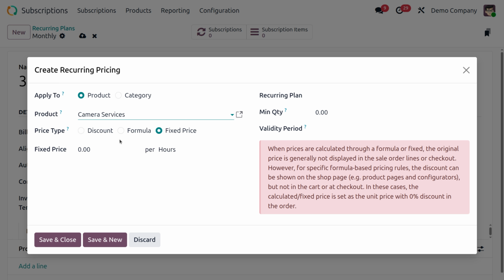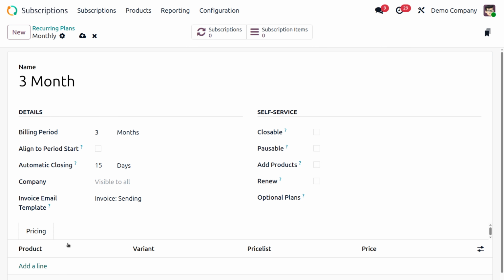You can put a discount or a formula or a fixed price as well. I'm going to check the fixed price, so I need to specify how much the fixed price is. And there we have the recurring plan on a monthly, 6-month or yearly basis. We can put a monthly basis, and here we have the minimum quantity and validity period as well. Here I'm not going to do anything. Let's discard all of this, and I'm done with all this, and let's simply save this manually.